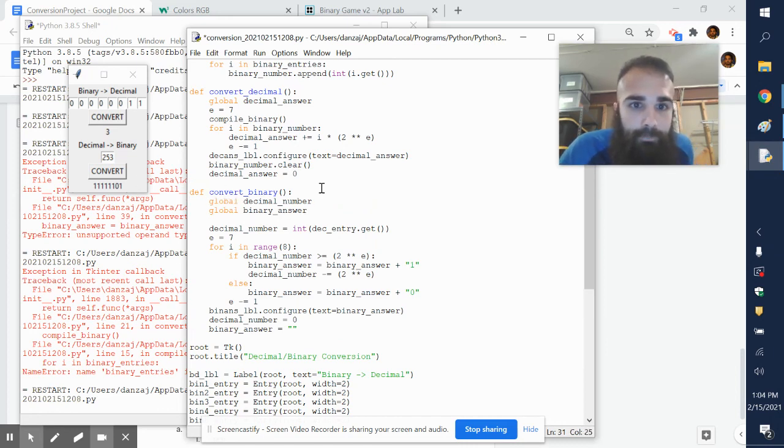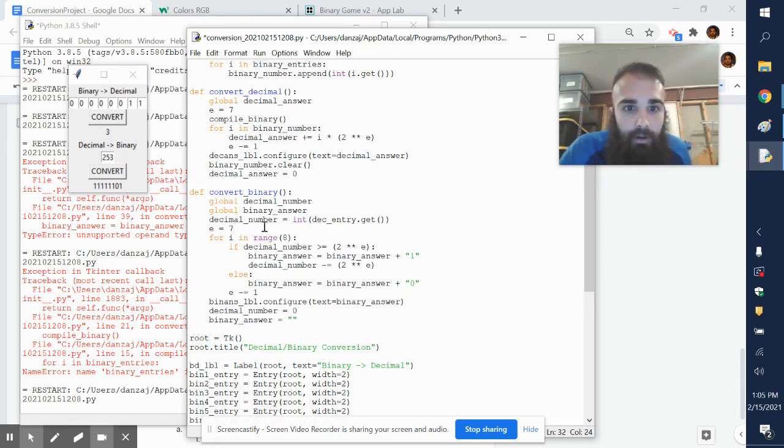My decimal number, this is my decimal number, and this is my binary answer. I just flipped them, made them look like that. But maybe you go through and say, all right, so the decimal number, the one that was here, I'm going to go ahead and take that number and store whatever you entered in here. That's the entry.get, whatever you wrote in this entry. I'm going to convert it to an integer and then store it into this variable called decimal number.